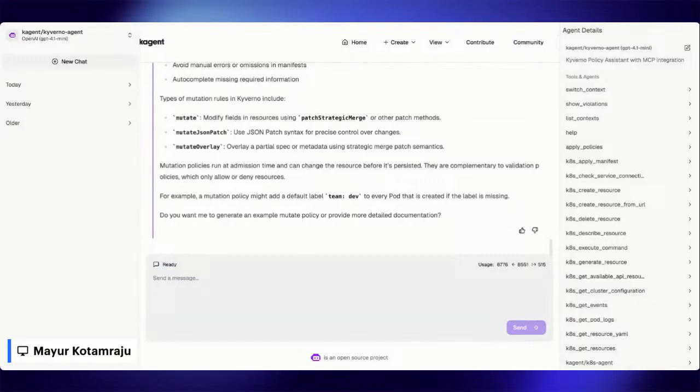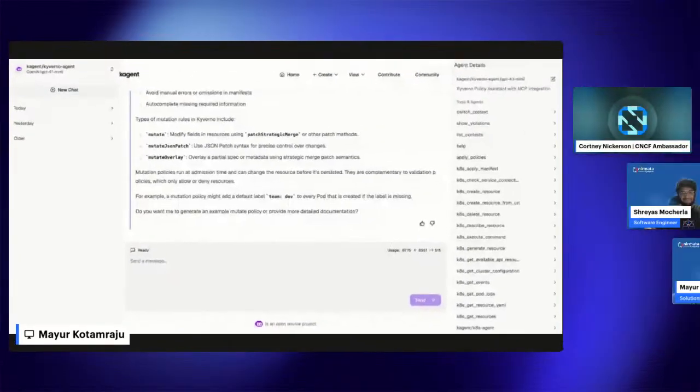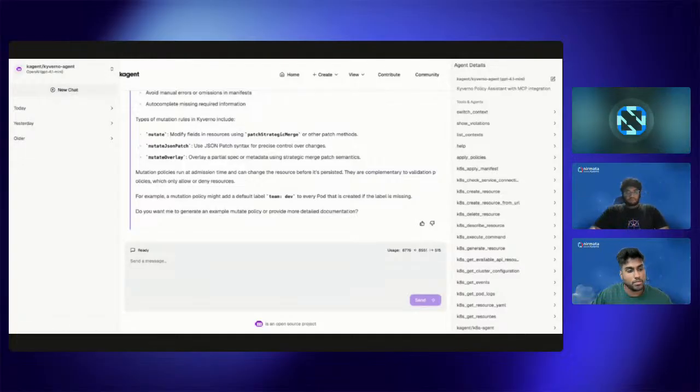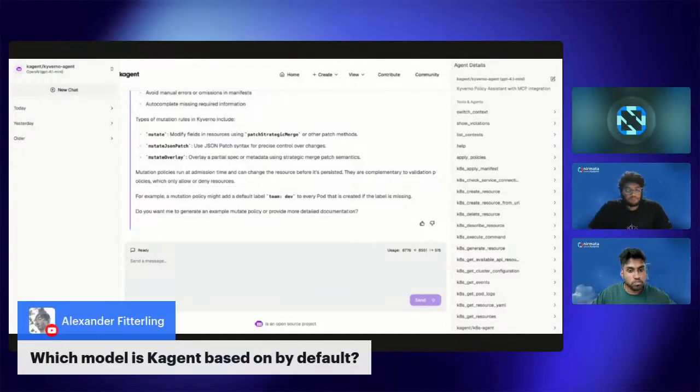So, any questions here? I know I've covered a lot of amazing things, but any questions here? I know we've covered a lot of stuff. We do have a handful of questions that I think would probably be great. Starting off with this question from Alexander: which model is Kagent based on by default? Since we are using Kagent for this demo, do you happen to know which?